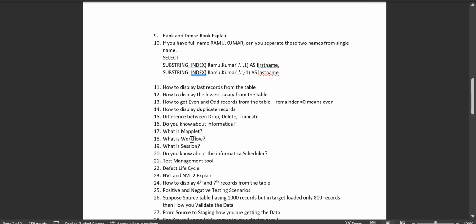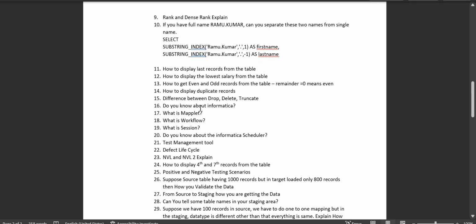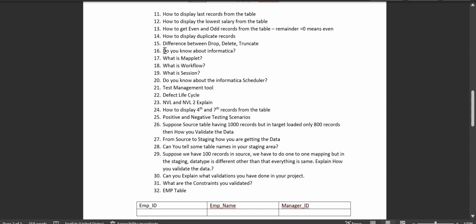Now moving to the next question: do you know about Informatica, Mapplet, workflow, session and Informatica scheduler? I'll explain all those questions in the next video, where I'll give you a high level overview of the Informatica tool and explain things like what is a repository and what is a Mapplet and workflow. So in today's video I'm not going to cover that part.